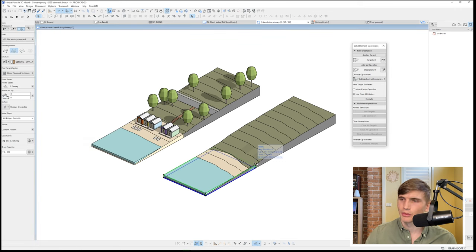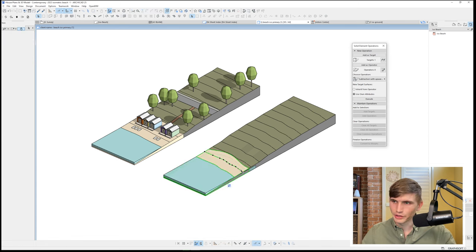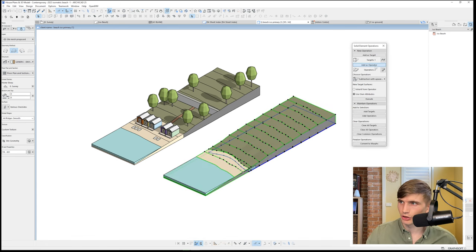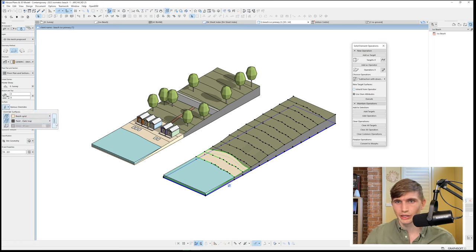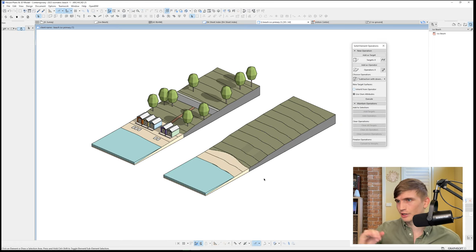And we're getting closer. We'll want to trim this water to the other meshes. So we'll select it as the target. We'll select the beach and the land as the operator. Subtraction with downward extrusion. So we're cutting the water. We'll go execute. Now on the side here of the sand, we've got it shown as gray. I'll want that as beach. So I'll just link these two. Excellent. That's got that fixed up.